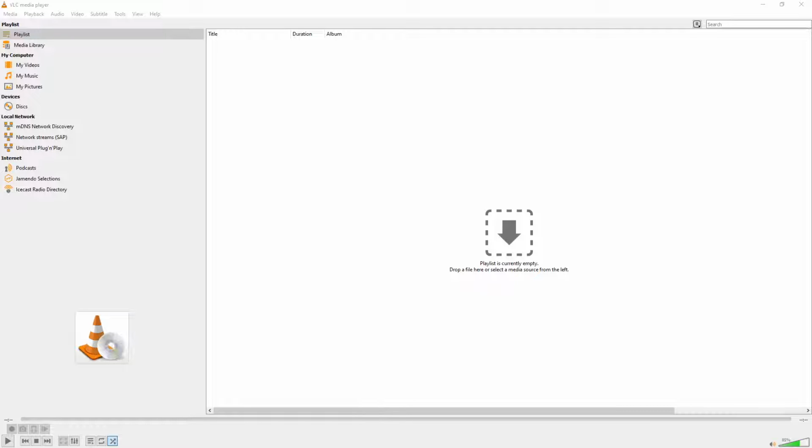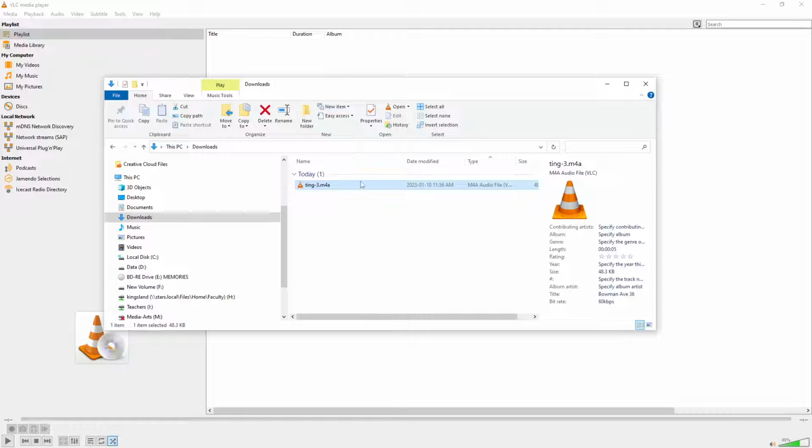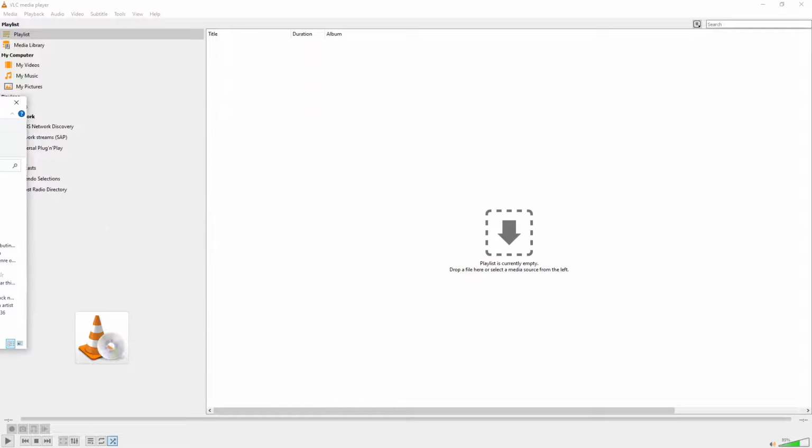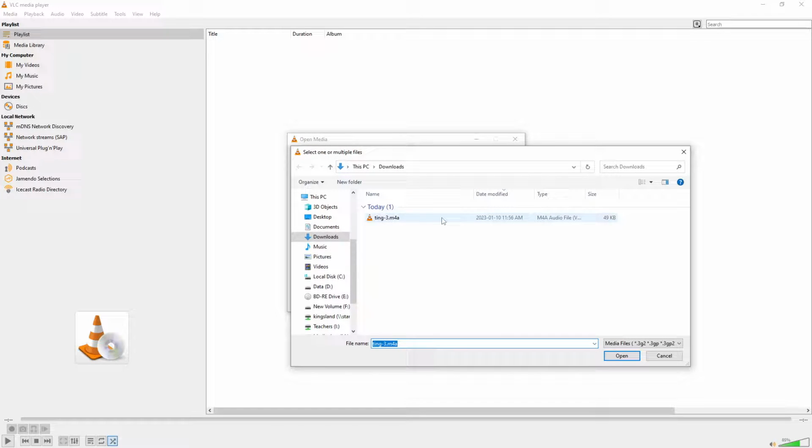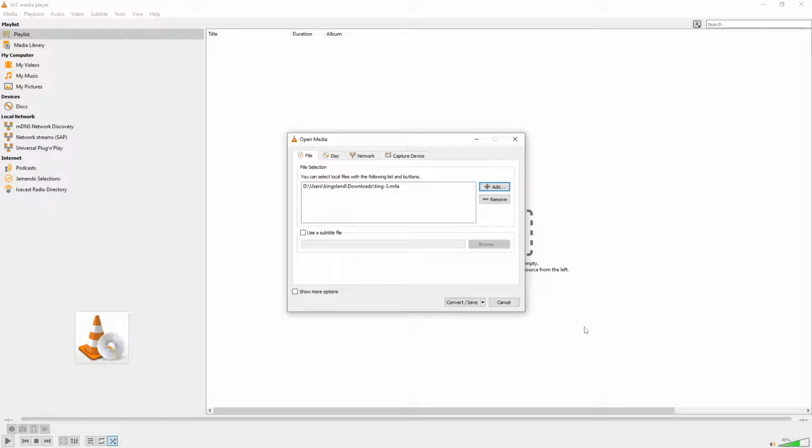The first thing we got to do is convert it potentially, and I've downloaded it here as an M4A file. That's probably not going to work in Mixcraft, so the first thing we'll have to do is convert it to a WAV or an MP3 file. And to do that, we're going to open up VLC Player and go Media, Convert Save. We're going to add a file to this, and it's going to be in our Downloads folder. Ting3, we'll open that up.